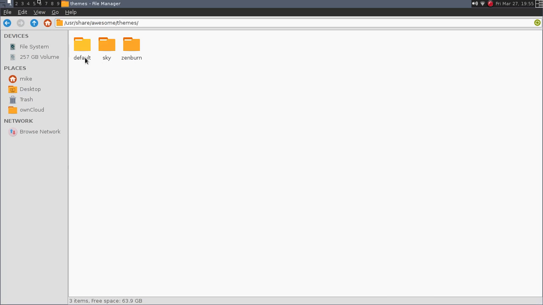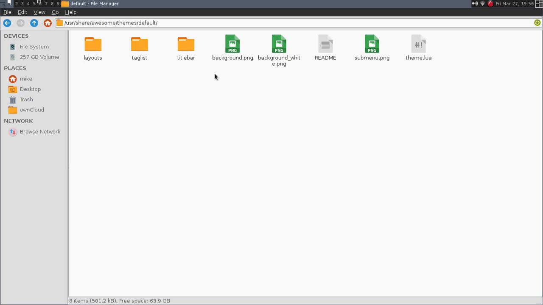I can show you guys what these look like if you want, but sky is very, very blue, and it comes with its own unique set of layouts. And Zenburn is the one that I prefer. I personally like it just more stylish. So in the default, you can set layouts, your background, submenu, and with this and the theme Lua, that's what Lua gets its theme from.